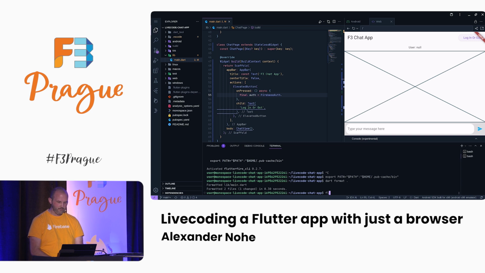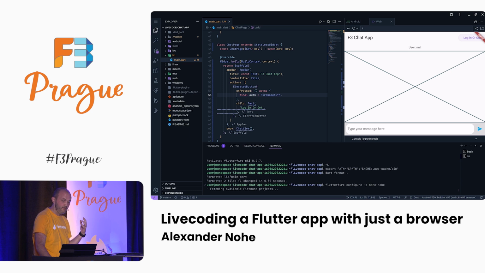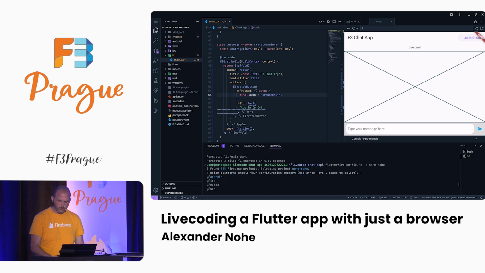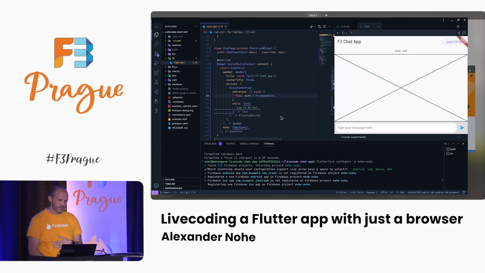flutterfire configure, the project. There we go. So now it's looking through all my available Firebase projects. And it's going to find that project because I used the project flag in the terminal. Yep, those are all the platforms I'm going to want to set it up for. So now it's just going through and it's fetching my API keys to connect to Firebase. And it's also setting up my google-services.json file and my GoogleService-Info.plist file, which I believe is for iOS. And then it's going to create a Firebase options file for us in my lib folder. So we'll give this a second to go.